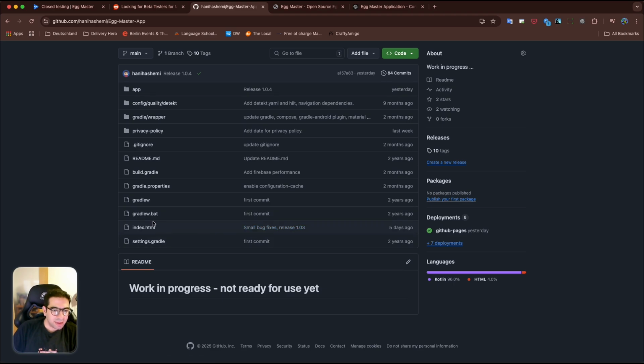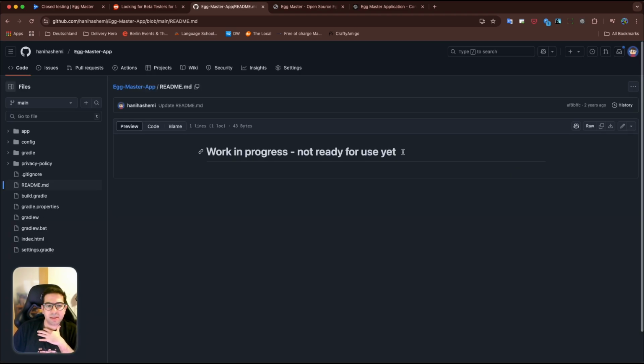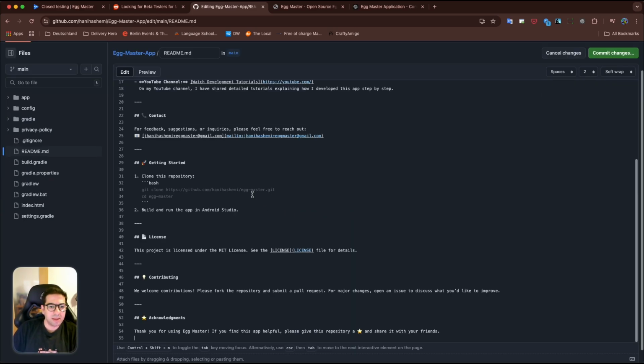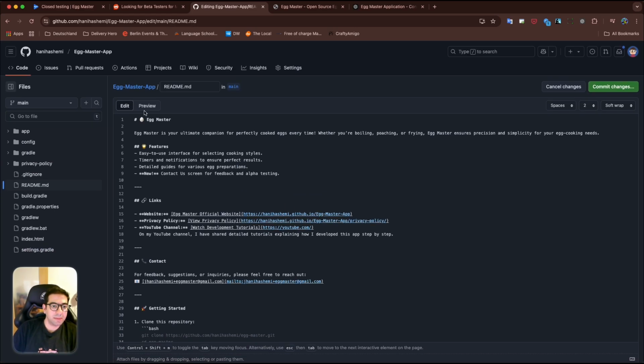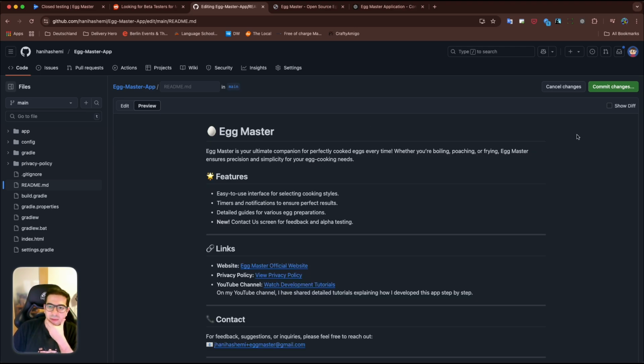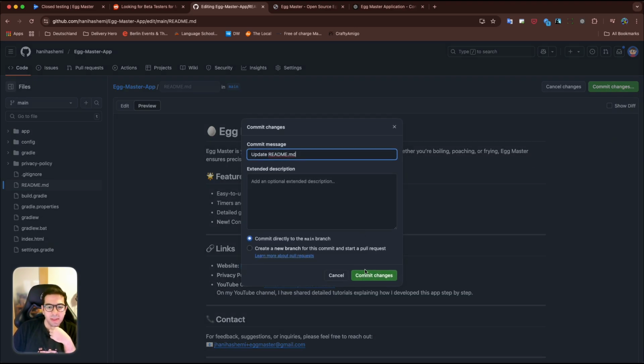Then we have a rate me. Click on this rate me that we already have, which is something really simple. Click on this button, right? Copy, paste. Let's check the preview. Amazing. Commit the changes. Update readme.md. Perfect.